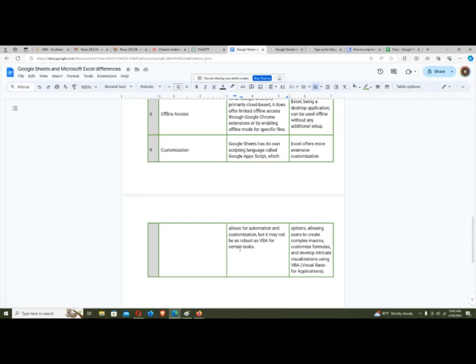So these are some differences between Google Sheets and Excel. I hope you don't get bored with this, but at least we need to have some basic knowledge of this.